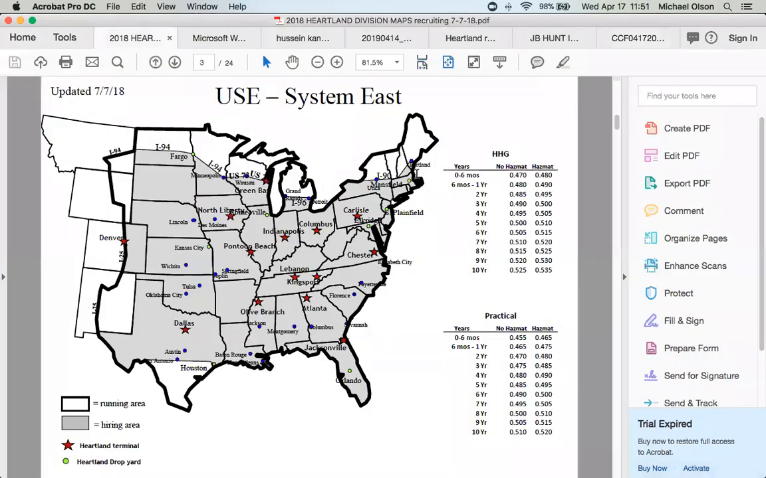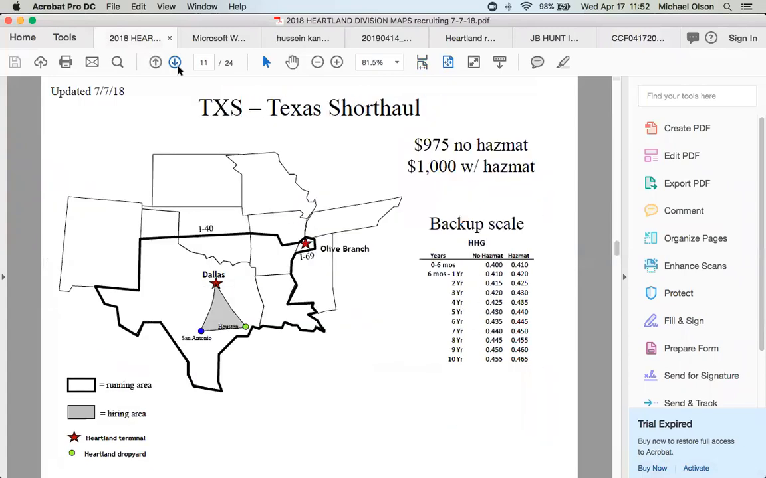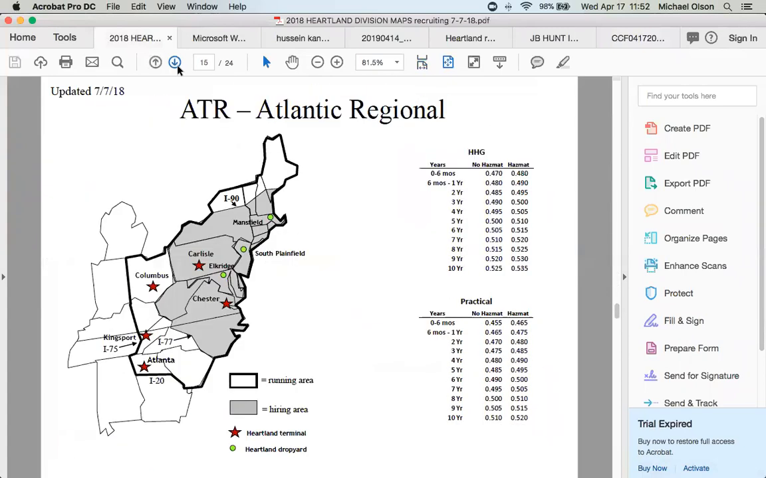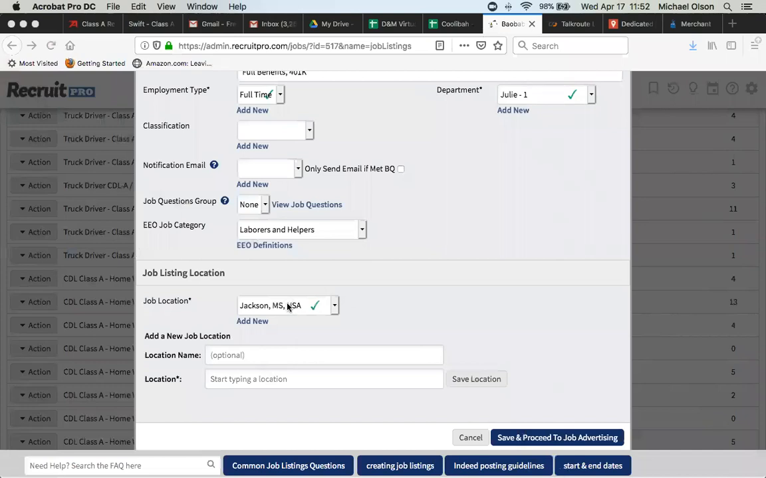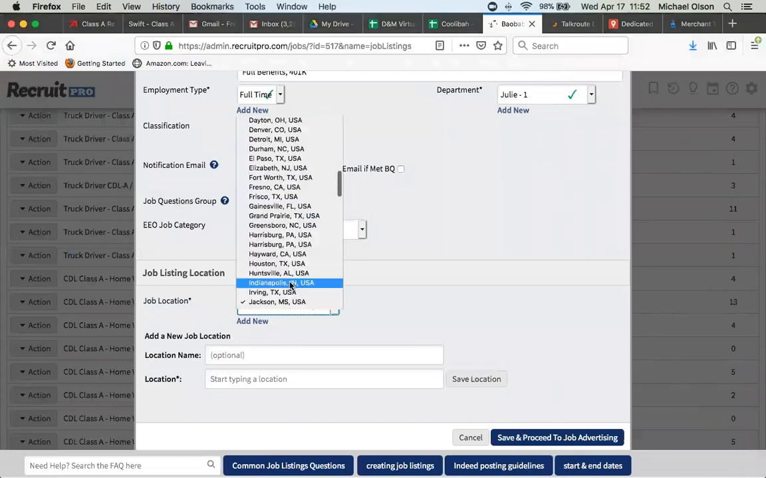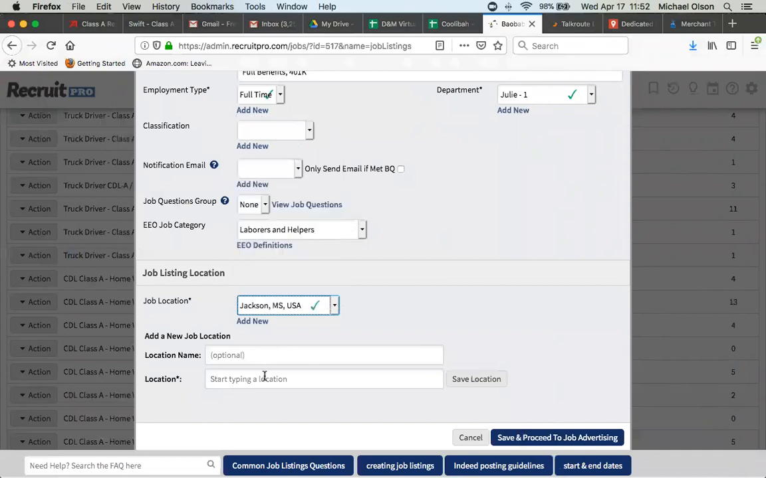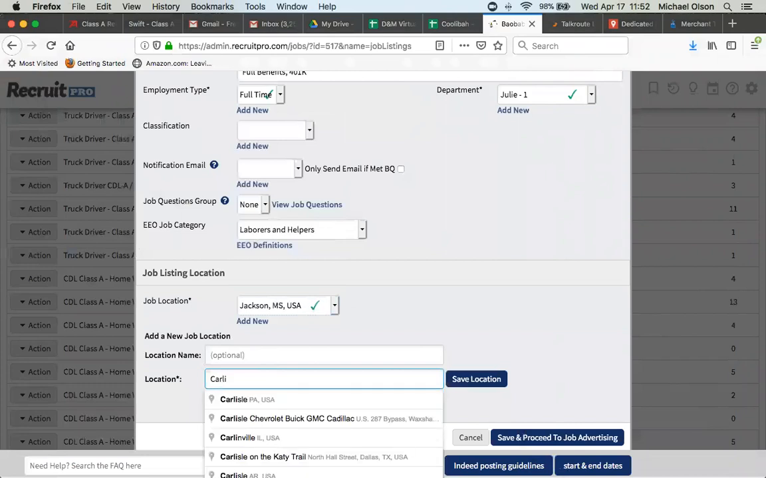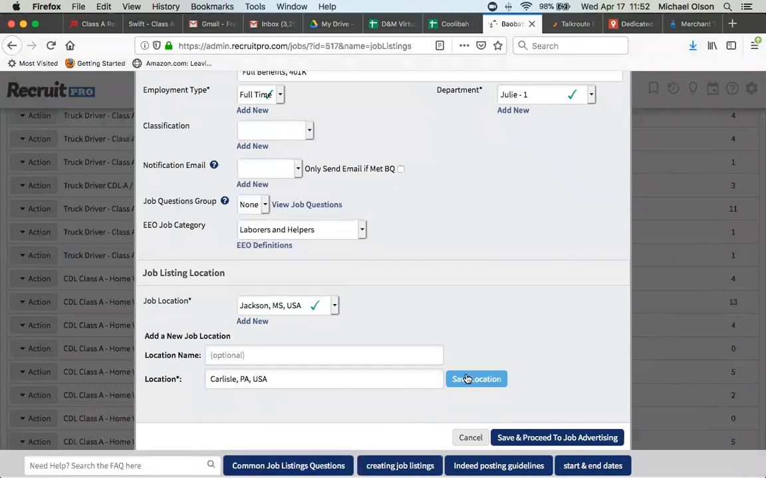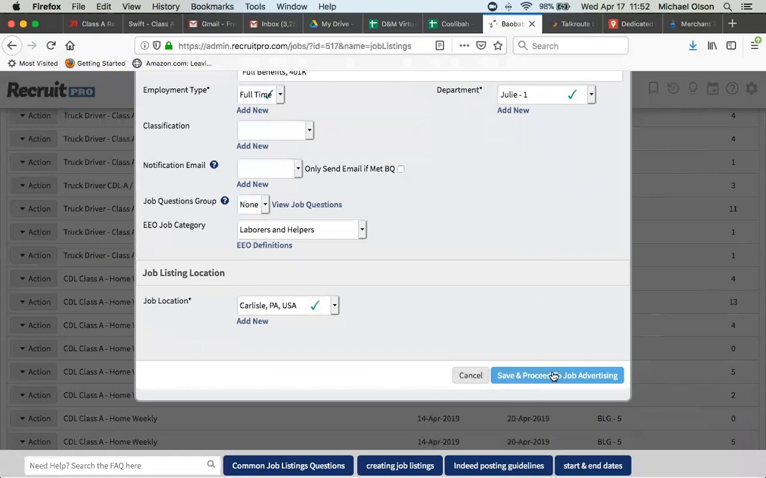Heartland. So let's just say, let's pick one along here. All right, so there's Carlisle, what's that, Pennsylvania? Let's see if that's in there. Illinois. Carlisle, PA, perfect. Save location. Save and proceed.